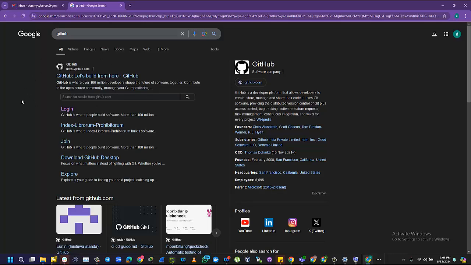Now this is the result. Please avoid clicking on any sponsored link. When you see sponsored at the top, do not click it. Scroll to the bottom until you see an HTTPS link that says github.com. Alright, so I'll select this.